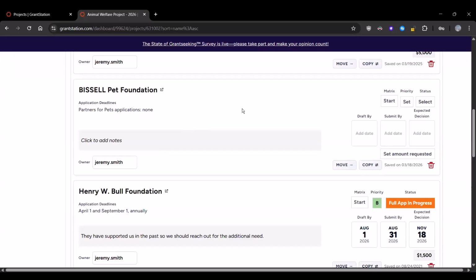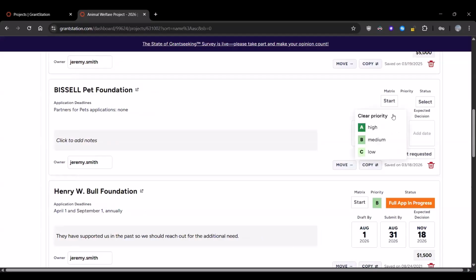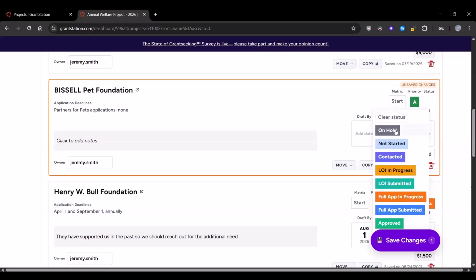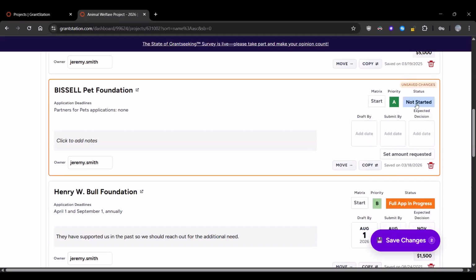So let's go ahead and take a look at some of the other options you have here. Right here, you have the matrix, which I'll talk more about in just a second. You can also set your priority for the specific funder. We can give it a high, medium, or low. I'll go ahead and give it a high. We can also save the status, and we can go ahead and say it's on hold, not started, contacted, LOI in progress. We haven't started yet, so we'll leave that there.